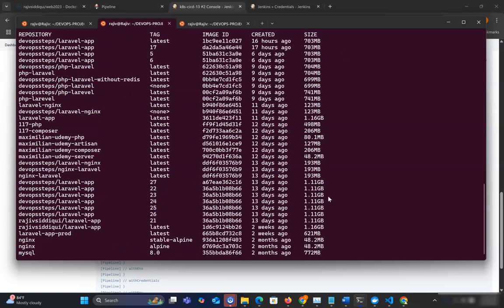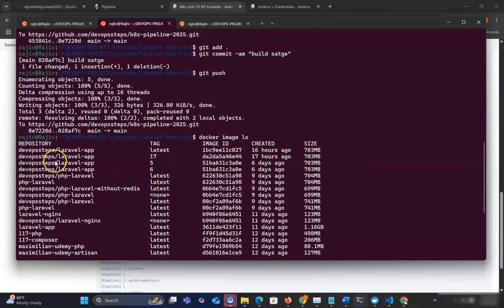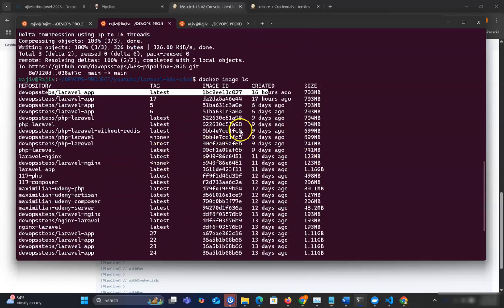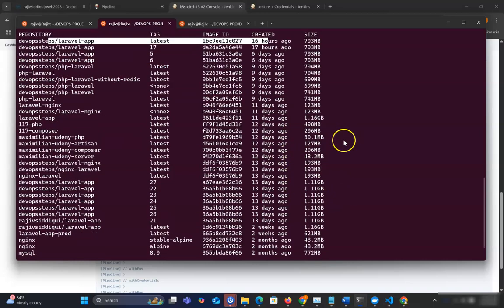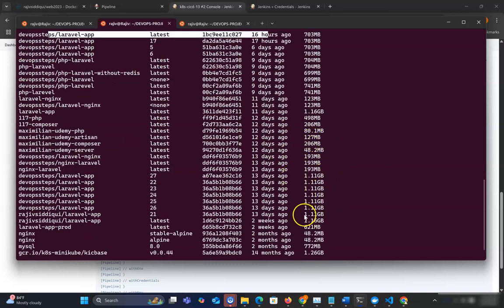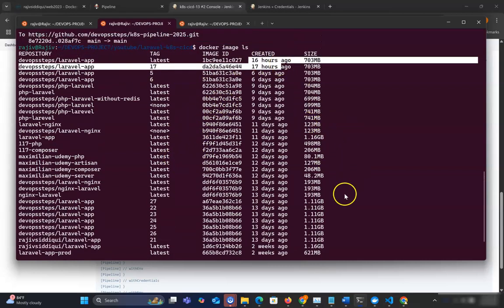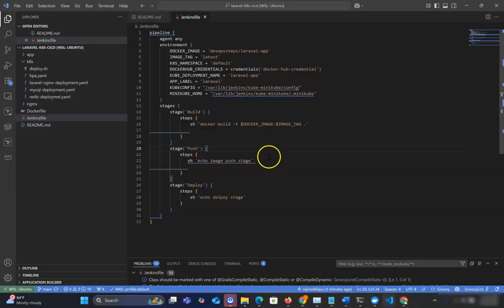And if I go to my local system, docker image ls, I didn't change anything, that's why it's showing my earlier tag. If I change anything, the image will be created right now. So let me change something and do the push step, then we can see the image will be created. Okay, let me add the push step first, then I will change something in my source code, then I will do the push together.